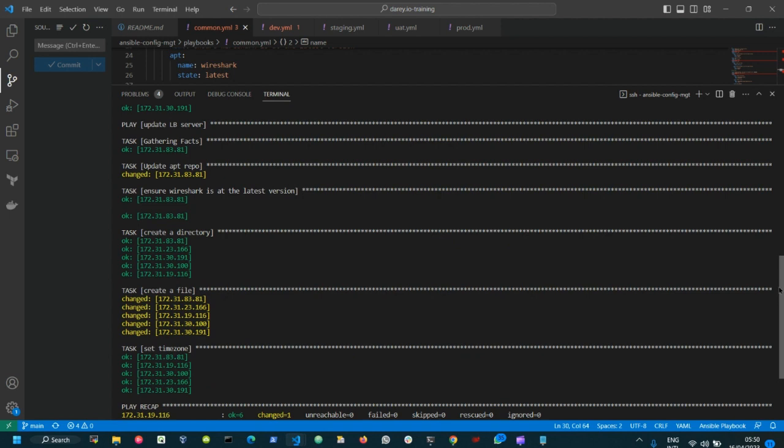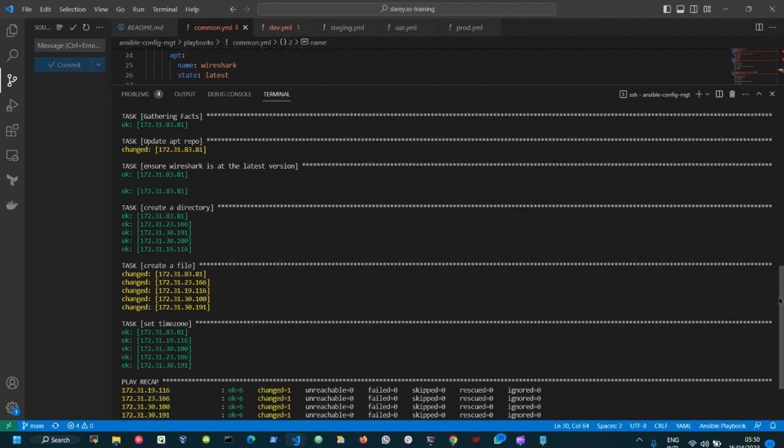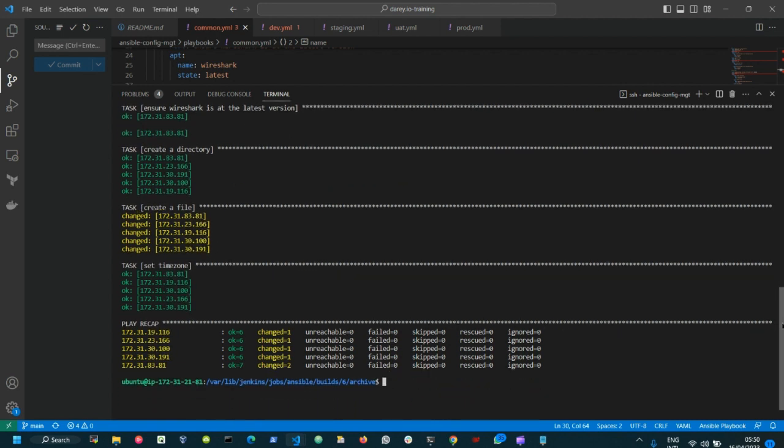Okay, let's look at the create a directory task. Directory was created on the 5 servers. Then another task to create a file was done as well. Then another task to set time zone was done. In the recap, all the tasks were accomplished.